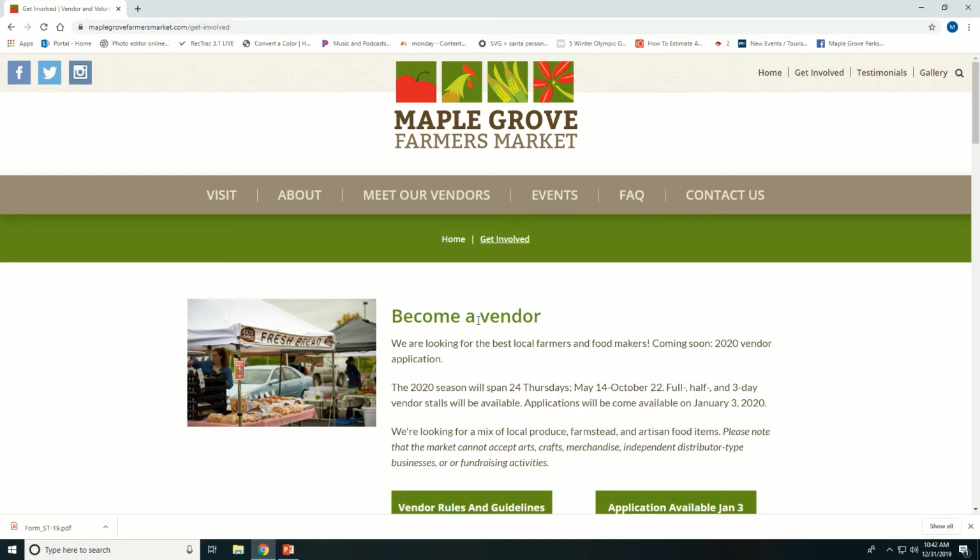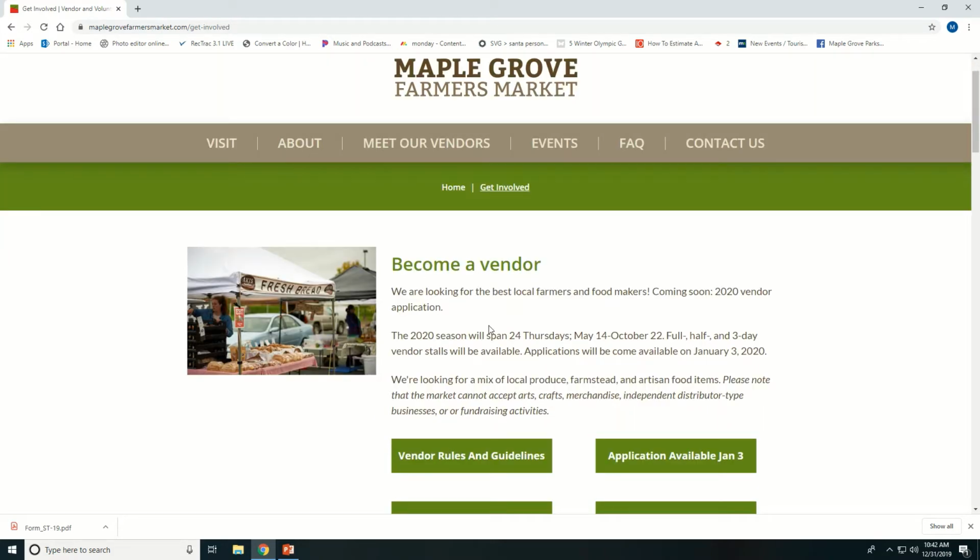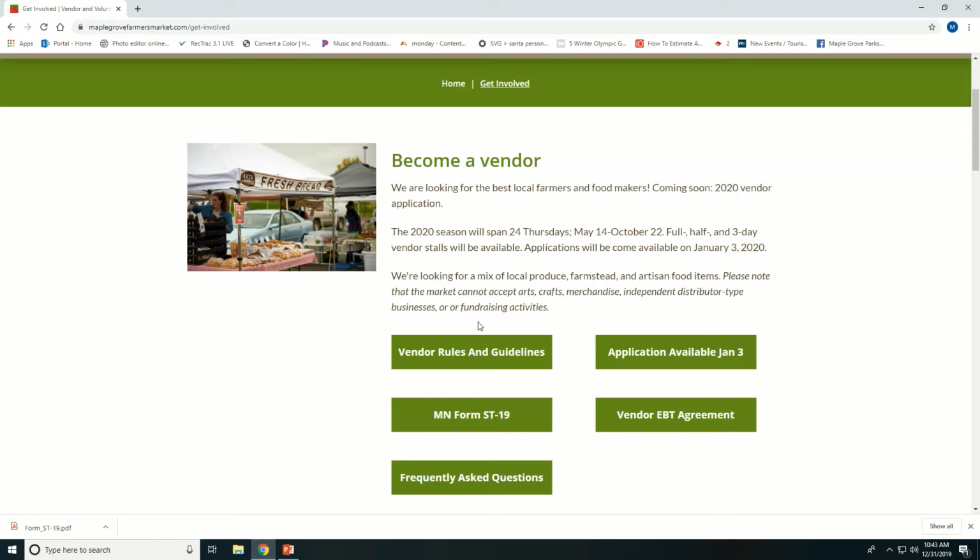And once you come to this page, this first section, Become a Vendor, is what you're looking for. And this will just have some information about the 2020 season and files to review before you apply. So I'm just going to highlight a couple things that you should definitely look at before you go right to the application. We would encourage all of you to review the vendor rules and guidelines. Whether you're new or returning vendor, this is always great to review before the season starts. And there's a lot of really good information in that form. Also take a peek at the frequently asked questions. Again, lots of good information in there.